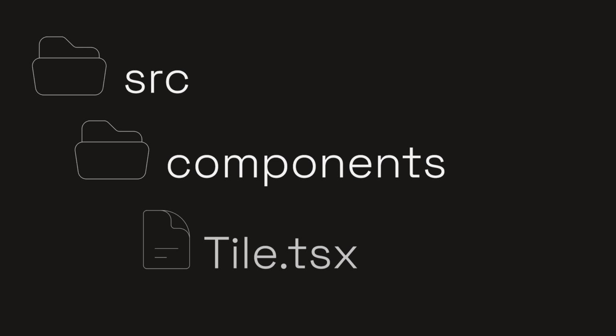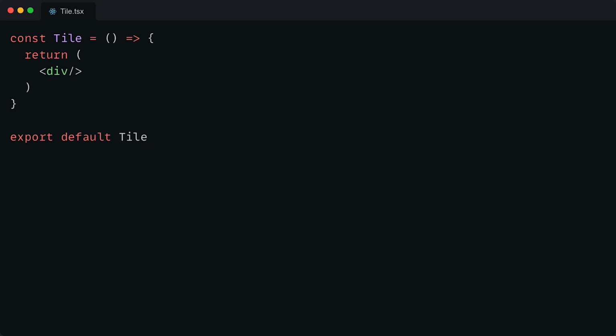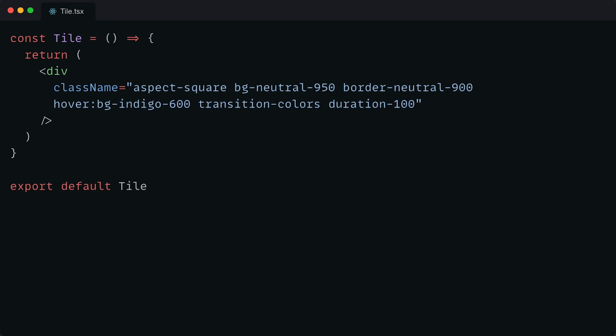For that, inside of the project, create a new directory within src called components. Then within that, a file called tile.tsx. Here we can return a simple component called Tile that returns a self-closed div. For that, we can give it the class names of aspect-square to ensure that each tile remains square shaped, a background of neutral-950, a border of neutral-900, then on hover to have a background of indigo-600, transition-colors, and duration-100.